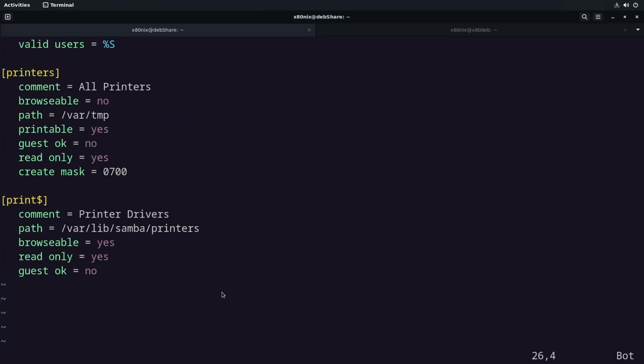The rest of the sections are related to printing. I'm not going to cover printing in this video, but if you're interested in some print configuration, let me know in the comments. I do want to point out that one setting in the print section that can be applied elsewhere is the guest OK setting. If set to yes, then no password is required to connect to the service, so be aware of that from a security perspective. Okay, so that's the configuration file, and we'll come back to it shortly and make some adjustments to work with home directories and define a new share.